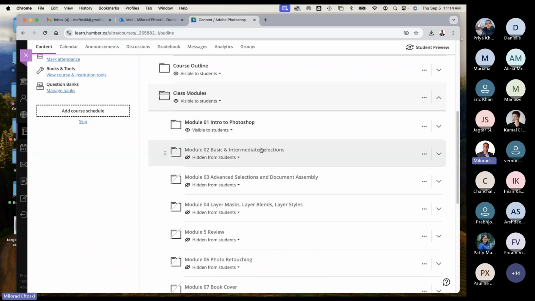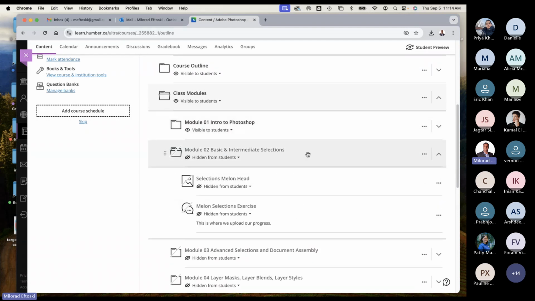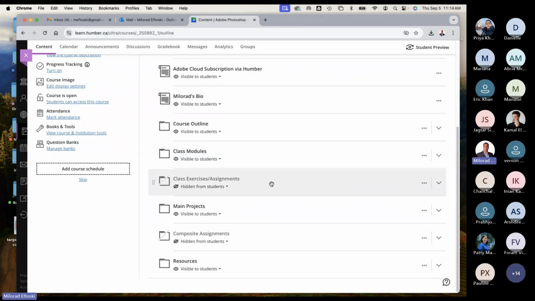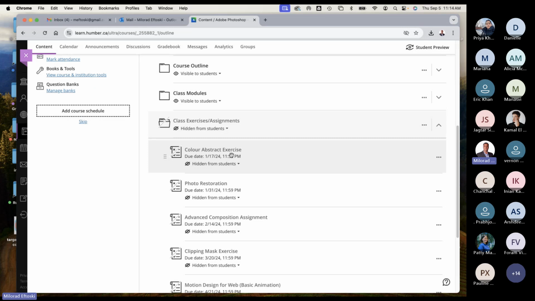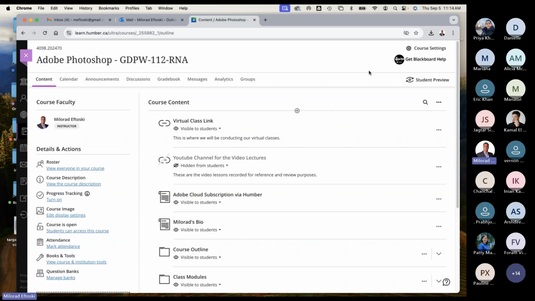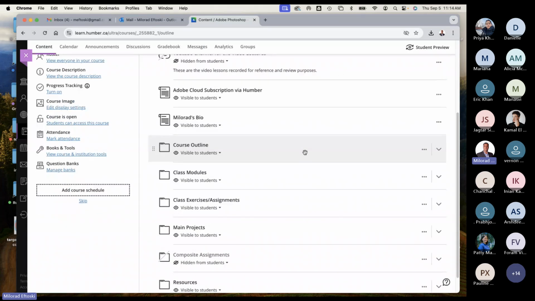And next week, as you can see, these are all my hidden items. We're going to get into intermediate selections. I have to also give you my first assignment here, which is the color abstract exercise. I'm going to make this visible to you guys. So you can see here your first assignment. Okay, I did mention I'm going to upload it today. So you can even start that as soon as you get the application. Here's your first assignment. So first, you need two things you need to do.